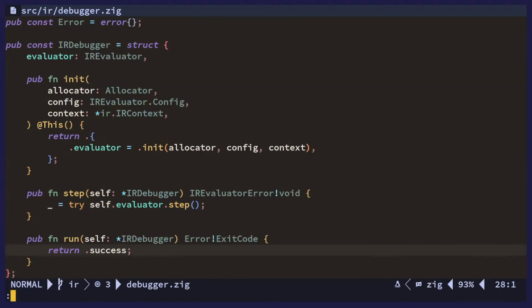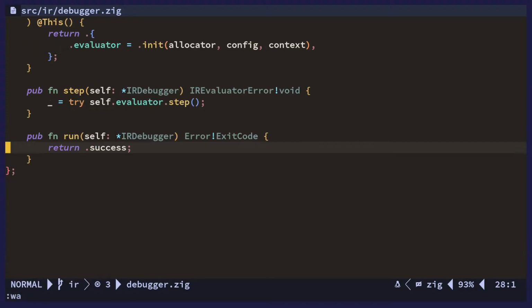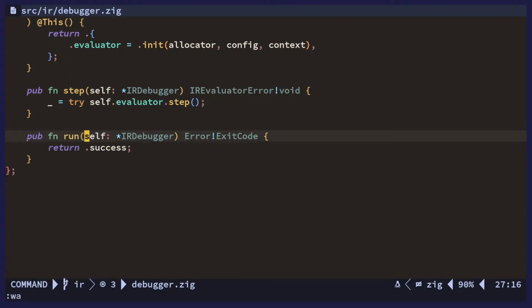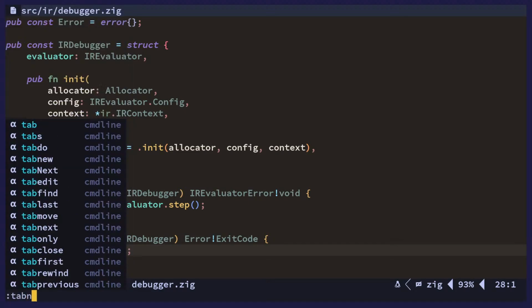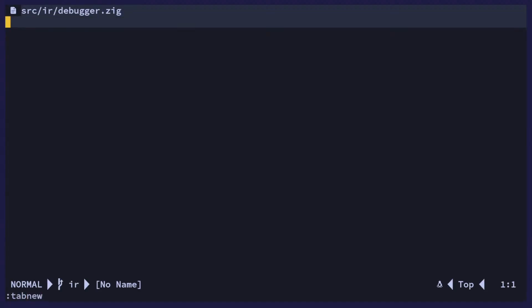All right, we have the setup. Okay, so what do we want to do in here? Well, so what I'm thinking is basically something like this. Let's use Vim as a kind of guide here. So we could set up a view like this.